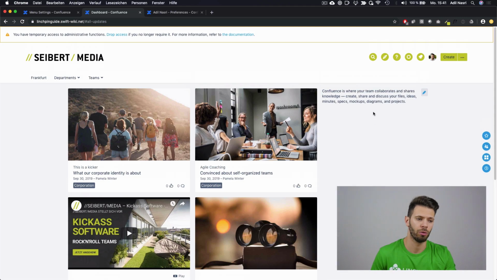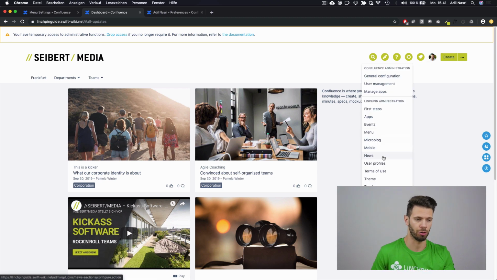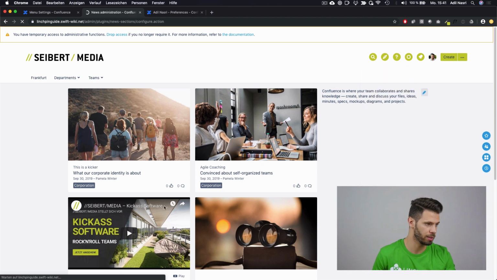Now every user who logs into this site will see the same blog post here. Obviously, you can also personalize the news people get to see. For that, we need to go into the administration of the news module. By clicking on the cog icon, select news.